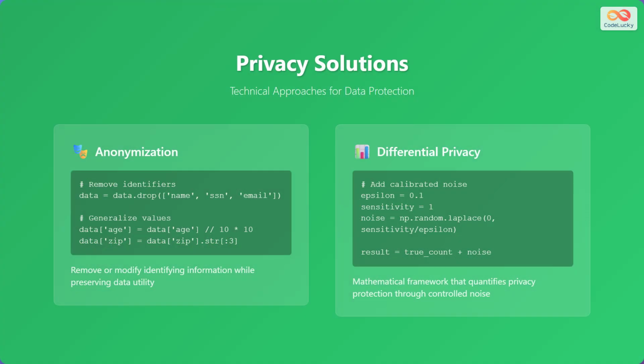Now, let's explore the technical approaches for data protection. Anonymization is a key technique, and here's how it works. First, remove direct identifiers such as names, social security numbers, and email addresses from the dataset. Next, generalize values to make it harder to pinpoint specific individuals. For example, round ages to the nearest 10 and keep only the first 3 digits of zip codes.